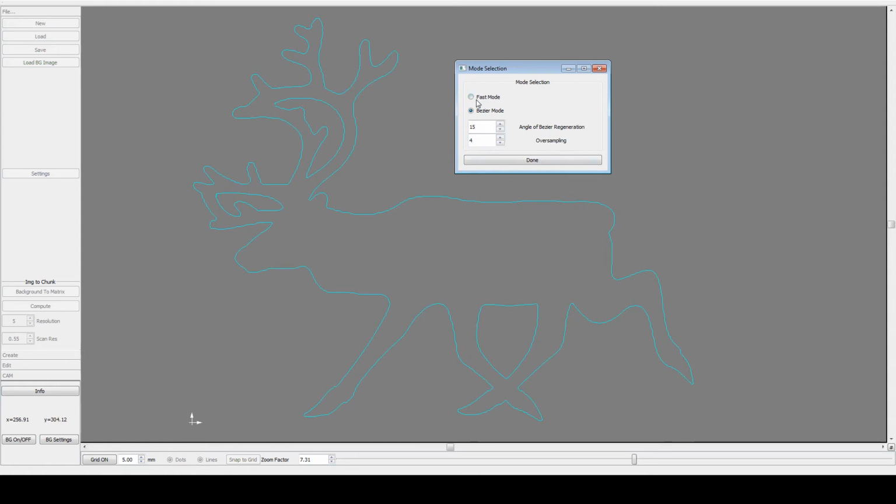Okay, let's start with fast mode. I will show you the difference between fast and Bezier. The fast mode will allow us to very quickly ask the program to generate the outlines and generate the wire path for this picture.